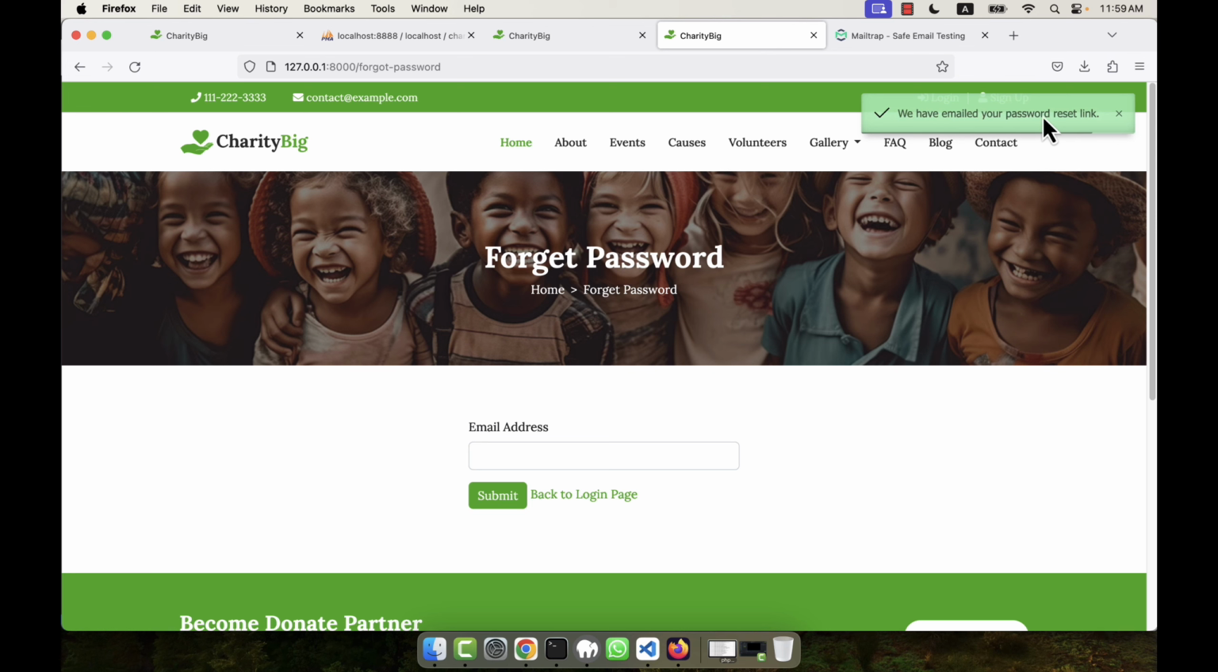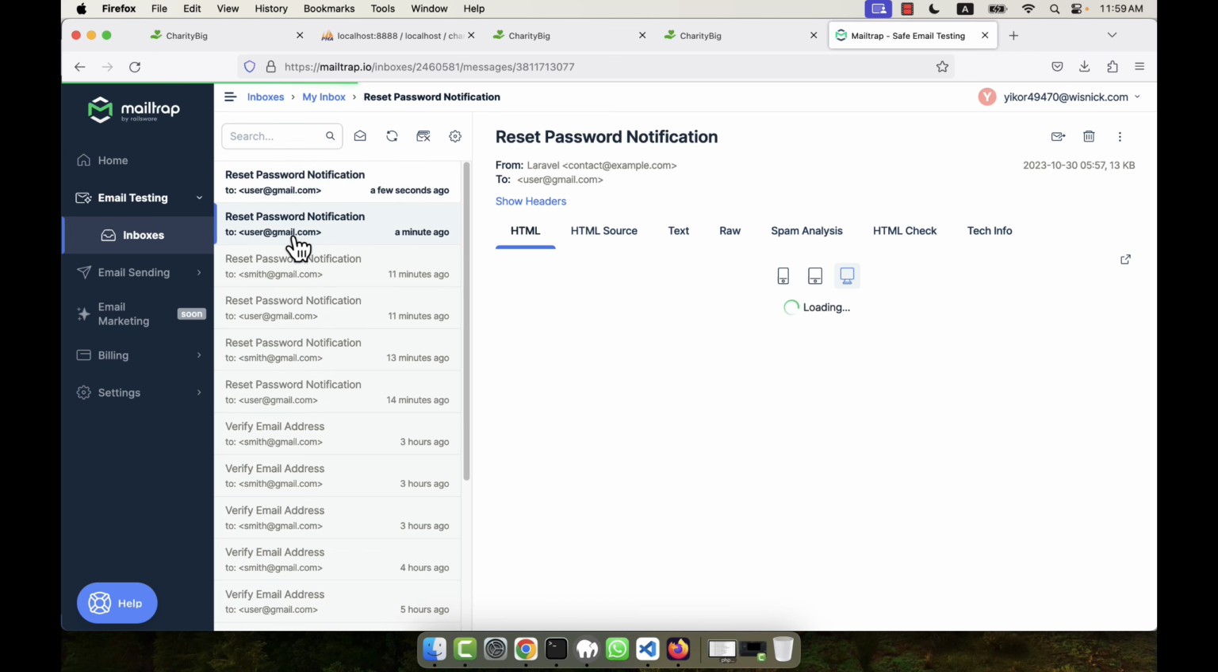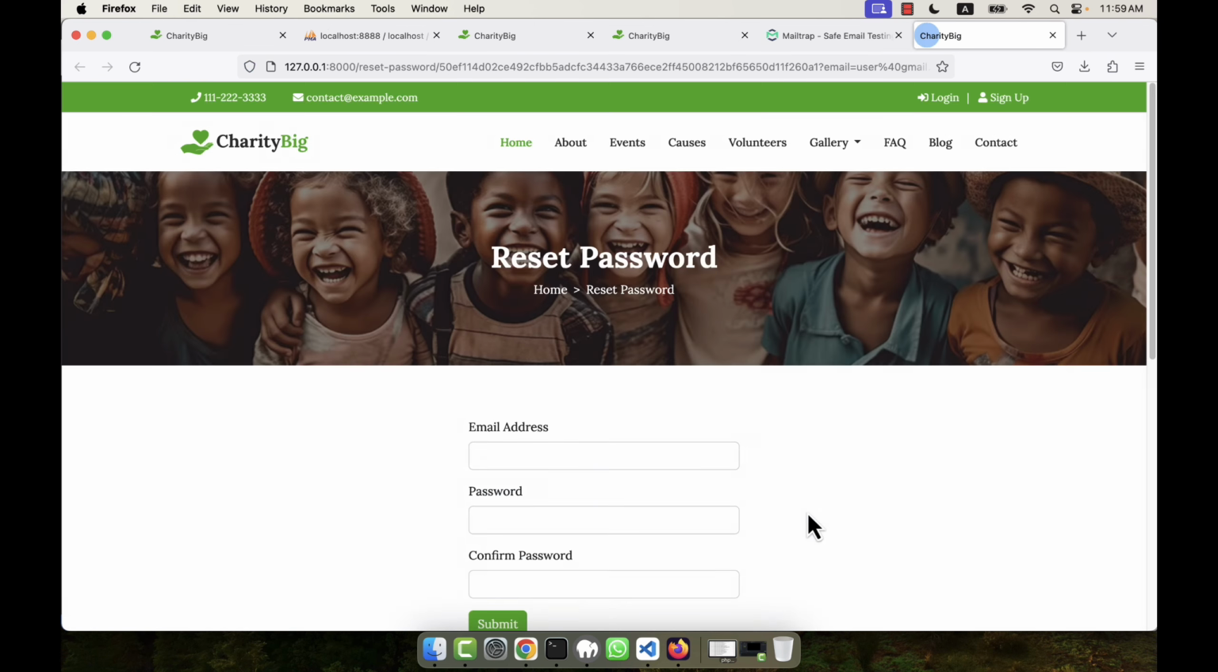See that we have emailed your password reset link. So this is working perfectly here. Now if I go here, this is the last one. If I click on reset password, then the reset password page comes. I am going to close all other pages.